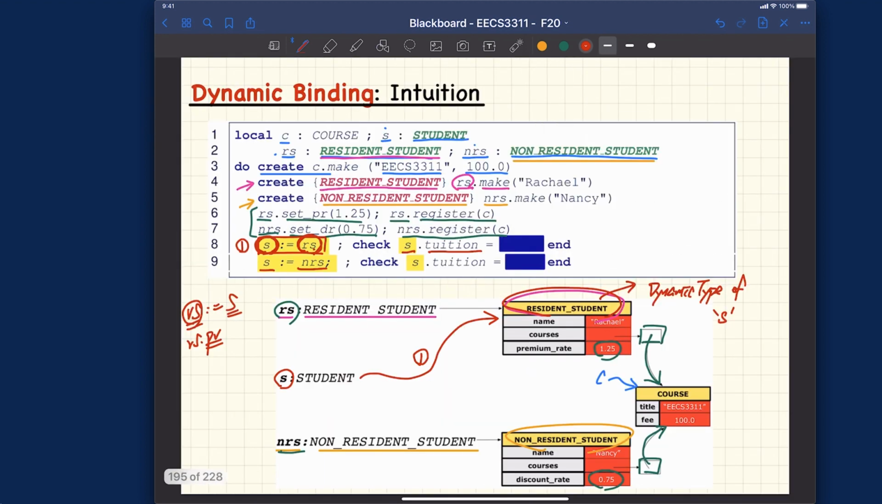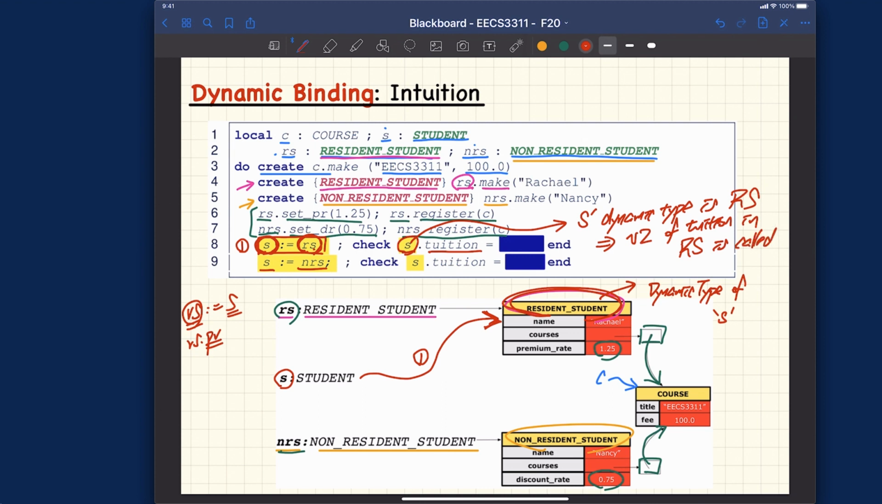If I go back here, so now if I say S.tuition at this point in time, S's dynamic type, because it's now pointing to resident students, is RS. So that means version number two of tuition in resident students is actually called. Every time you want to know which version of the routine or feature is actually called at the runtime, you have to trace the dynamic type for that object at that particular execution point.